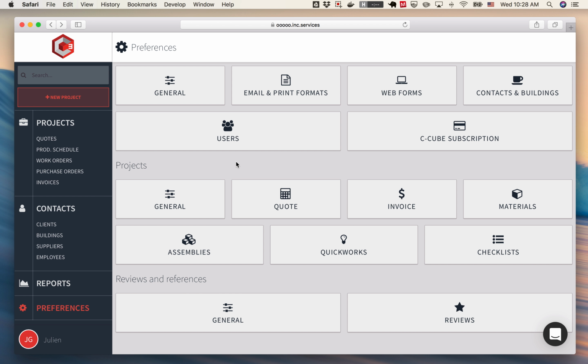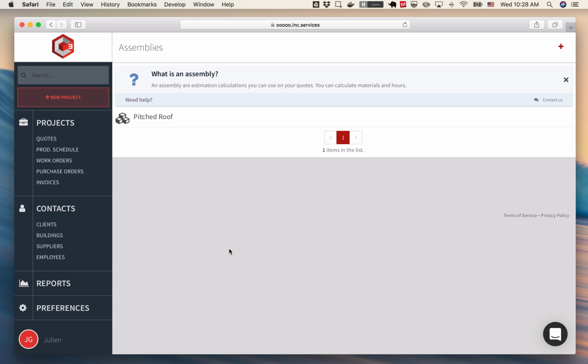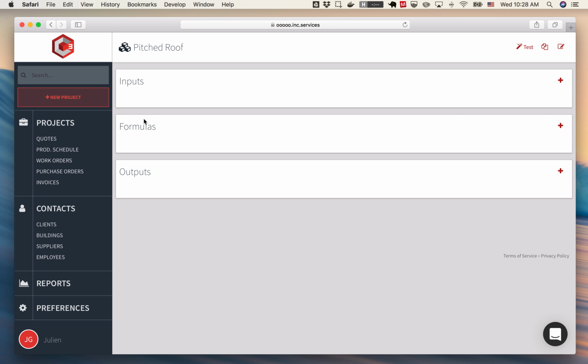So let's go and click on preferences and then assemblies to go into the assembly. And I've created a blank one here that's called pitched roof, and we'll use that. So the interface here, you have three things. You have inputs, formulas, and outputs. So the inputs is the questions the assembly is going to ask to do the calculations. The formulas is where the actual calculations occur, and then the outputs is where you put everything together. So you put the material and the quantity, and this is what's going to be outputted on your quote.